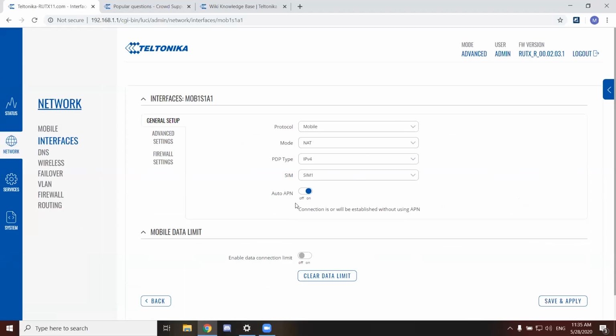And we will see that auto APM functionality is by default enabled. This means that if we want to connect to a mobile network, we only need to insert the SIM card into the device. The device will automatically detect that the SIM card has been inserted and no further configurations are needed. It will automatically connect to your operator.